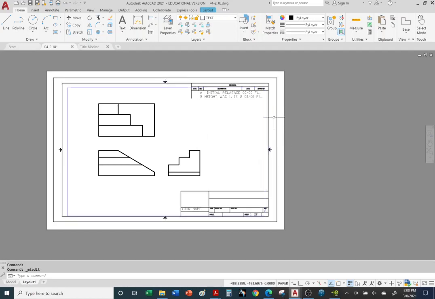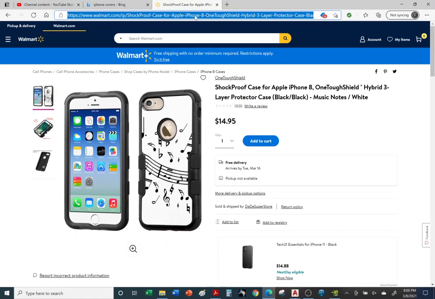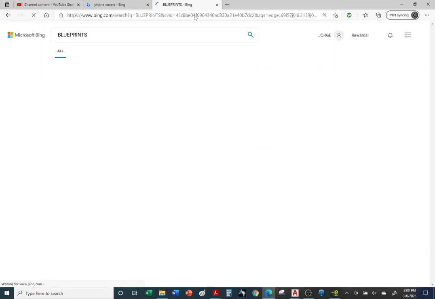Now this one doesn't have letters, but most title blocks and borders should have letters and numbers running along the top and the side, so that it's easy to locate something. So let's go to the internet. I'm going to type in blueprints. This was the old school way of making drawings.